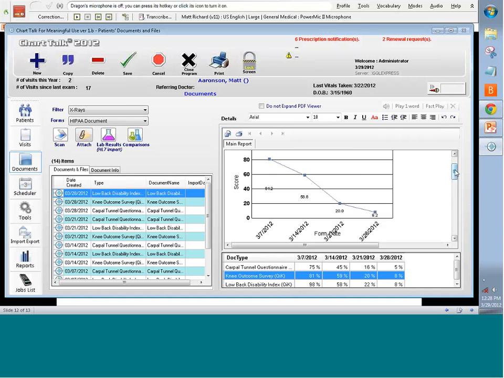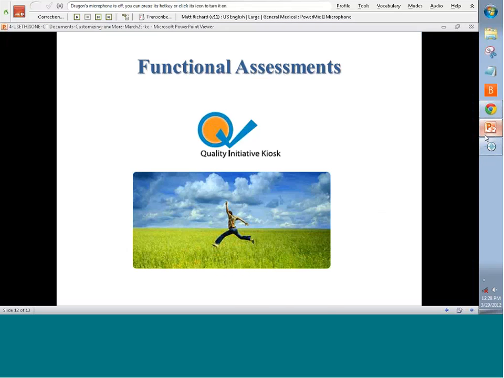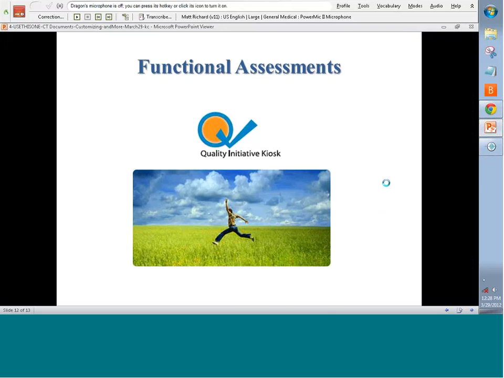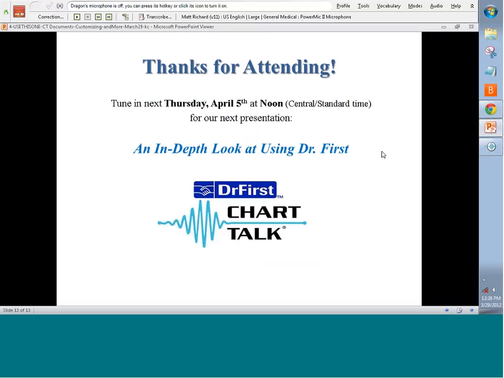I know meaningful use isn't the be-all, end-all. It's just the hot topic of today. But we're making sure that ChartTalk will be ready for you 4 years from now when there are more new requirements for you to be demonstrating. So that's the Quality Initiative Kiosk.